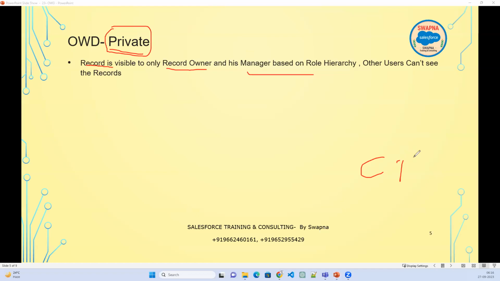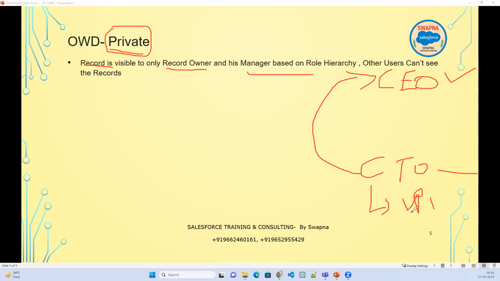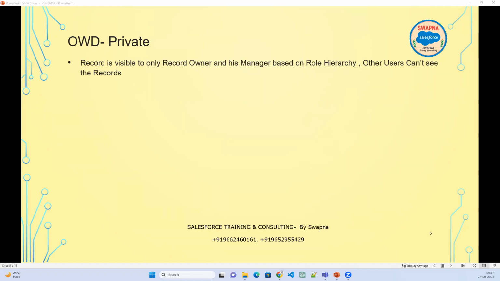Right now, if the CTO creates a record, only the CTO can see it, and the manager of the CTO, which is the CEO, can see the record. Within the CTO level, the VP should not be able to see the record. Other users cannot see it, and that's the reason we keep it as private. In real-time projects, most objects are private because it is restricted. Records created by the client should not be shown to another user.